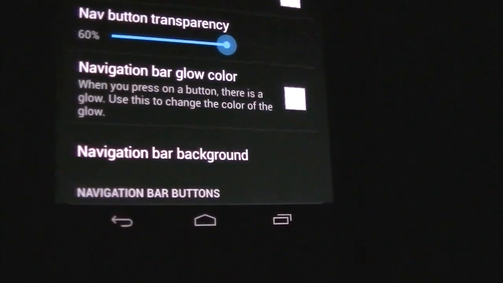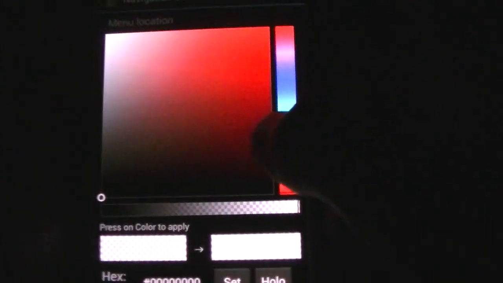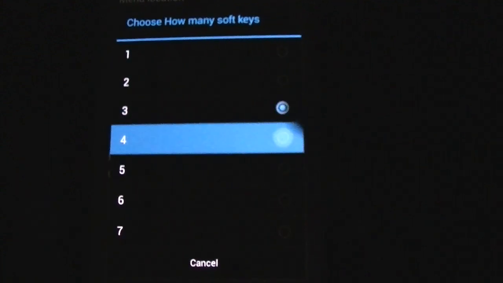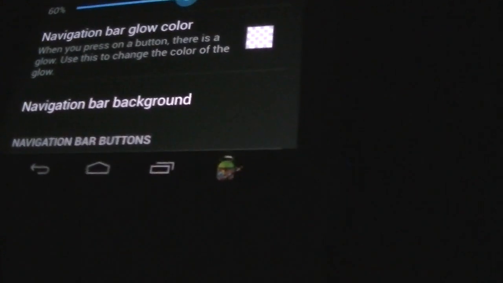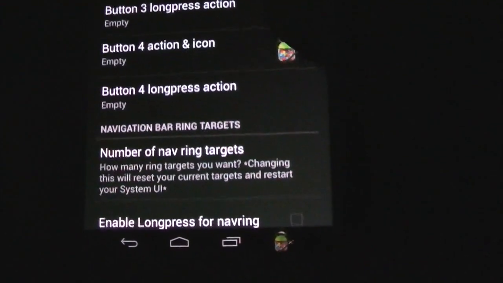And the navigation bar. So this is the navigation bar at the bottom as it stands. Let's change that. I'm going to go to choose how many soft keys. I'm gonna choose 4. So it's added a nice little extra one down here. And I'm then gonna change it. Here we go, button 4.